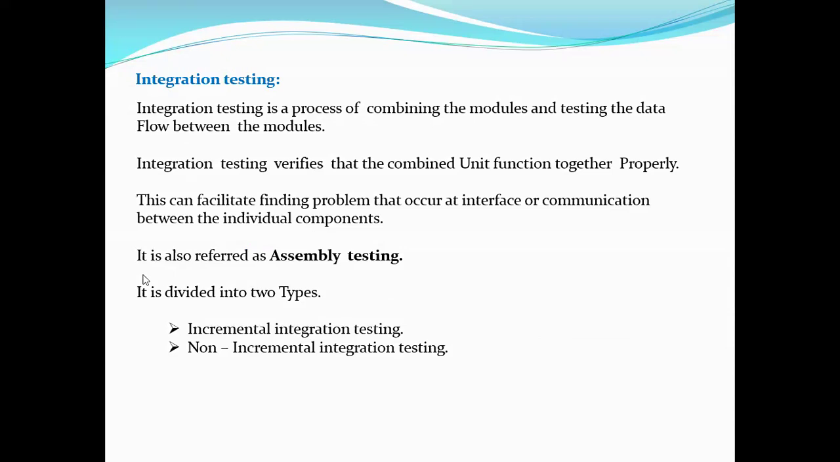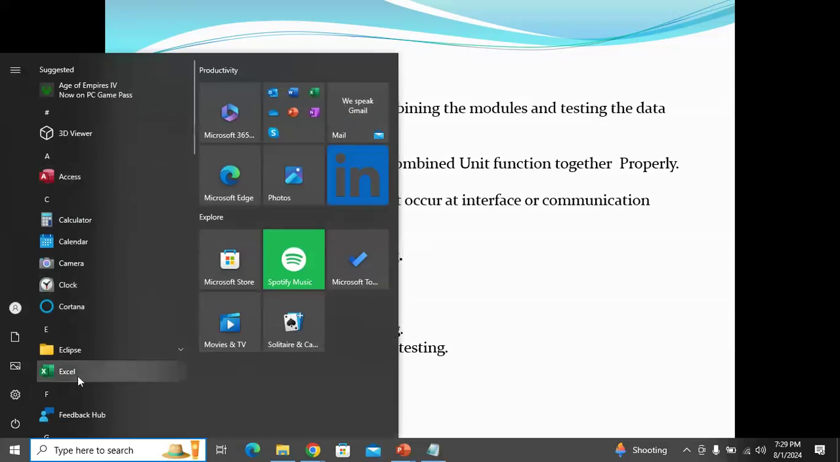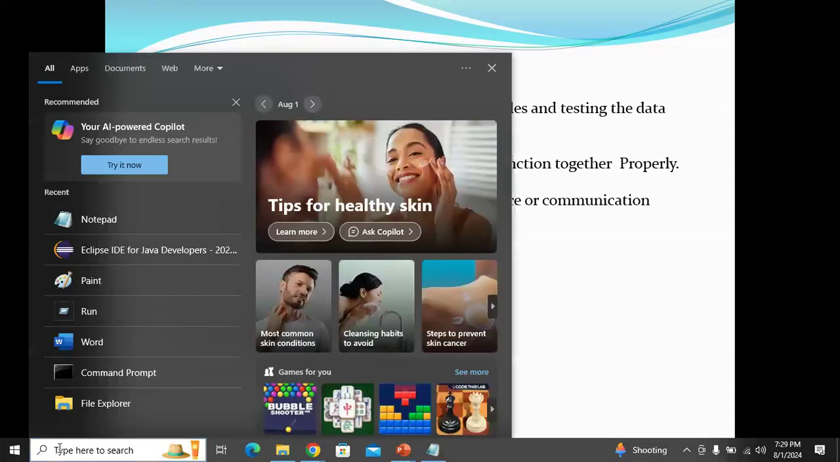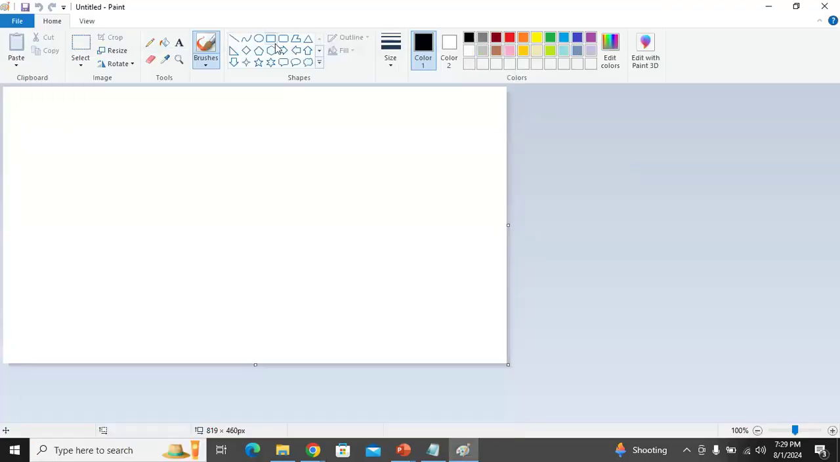We already know that integration testing is a process of combining the modules. Today's deals module is tested by me, and some other module you can test. One developer will implement today's deals, and one more developer will develop another module. Now what we are doing? We are integrating both things. We need to check whether both units are working properly or not.